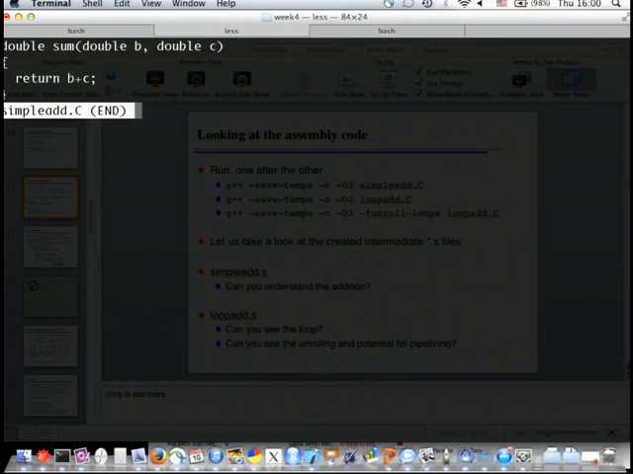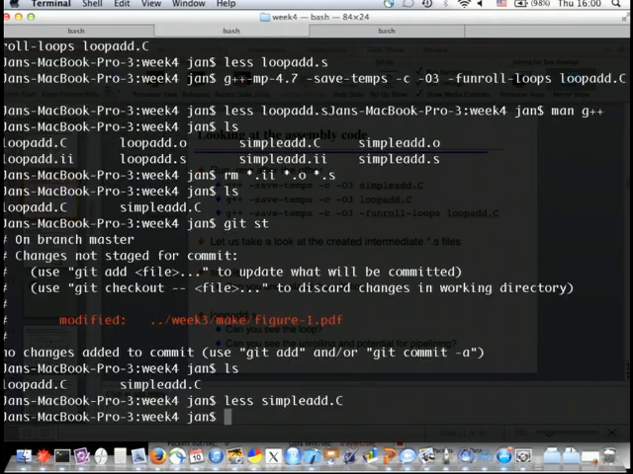It's very simple. It's a sum function that gets 2 double arguments and returns the sum of these 2 doubles. Okay. Now let's compile this. We want to save the temporary files, so we can look at the assembly code. We only want to compile, not link. We want to optimize.